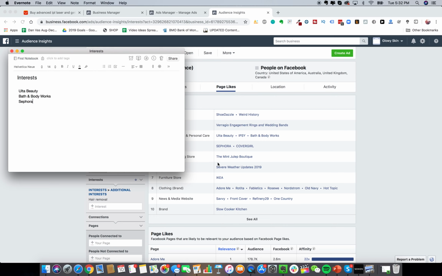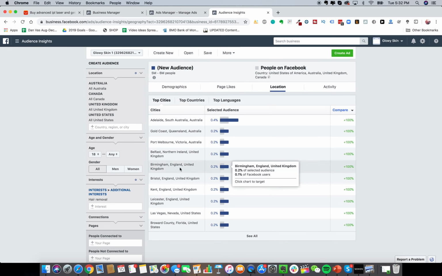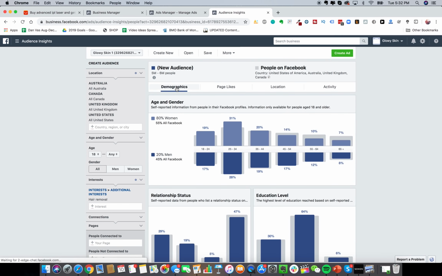Now there are some interests here that don't really make sense, like IKEA. That's too broad, and that's just furniture, so we're going to skip that. And so here we can also do, for example, Nordstrom, that's too broad. CoverGirl is fine. And then you can also see location, like the exact cities if you want to target. I usually don't target by cities though. I never go that narrow.